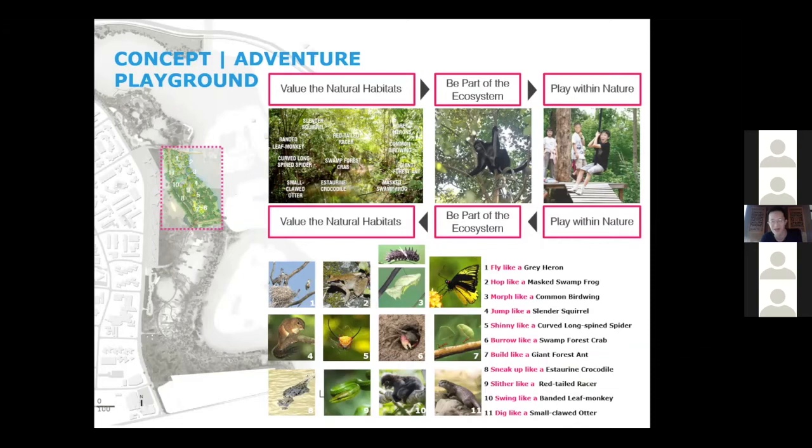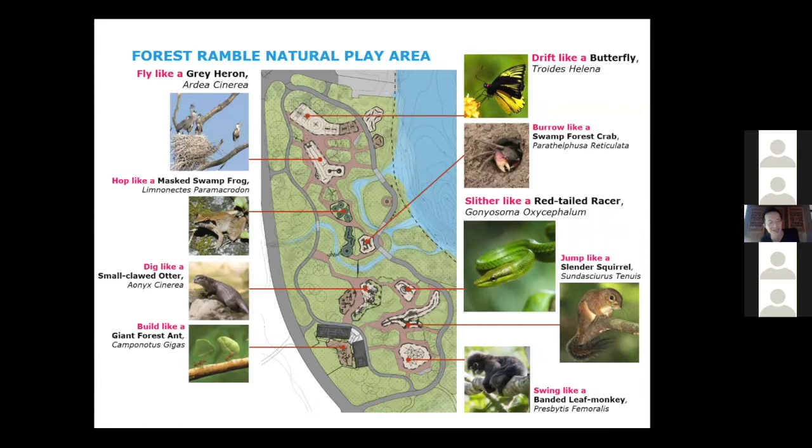And we wanted to link it to the movements associated with these different animals: fly like the gray heron, dig like the otter, slither like the snake, and jump like the squirrel. And we created the habitat, the forest, and the streams around it, to showcase its affinity and its close relationship with nature.